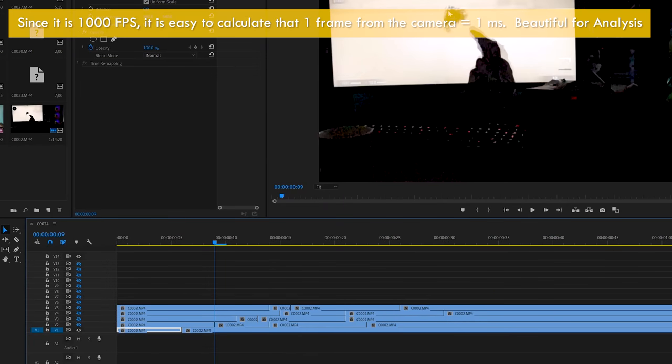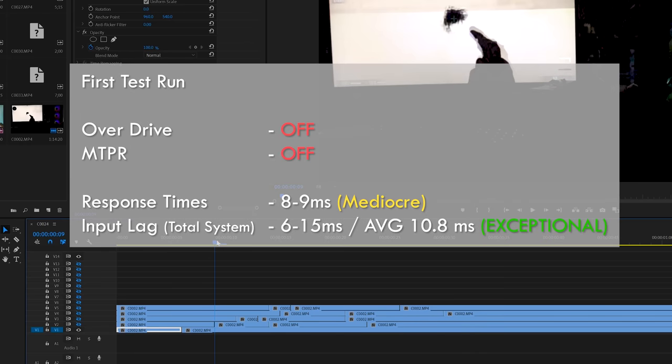We'll go on to the mediocre point on this monitor, and that is the response times. Without anything turned on, that's overdrive and the other feature, and we'll get on to that soon, we had 8 to 9 milliseconds, which is mediocre. It's not the best I've seen, but it's far from the worst I've seen, and definitely beats a lot of VA panels coming in this price range.